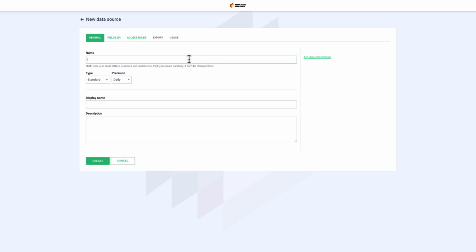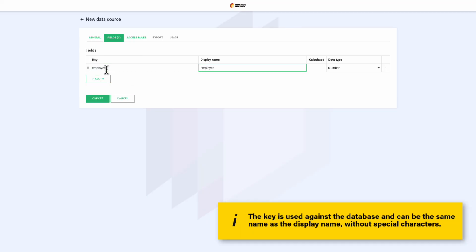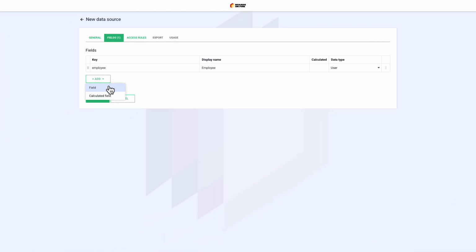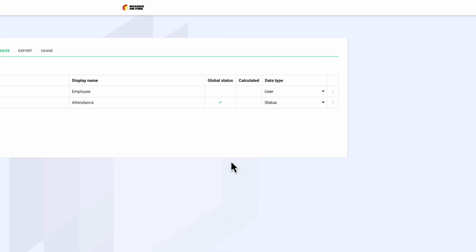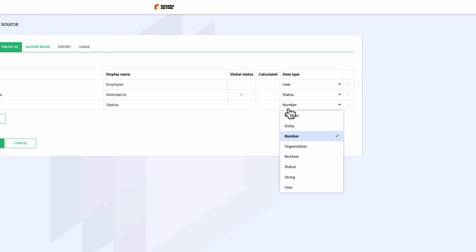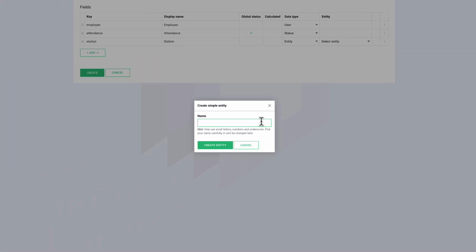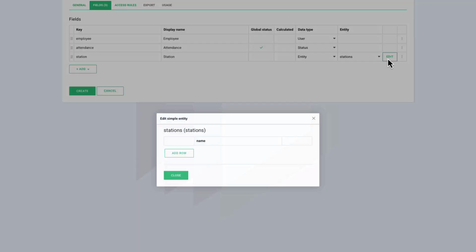In this example, we will create a resource planning to manage staffing, and therefore we need to add the following fields in the data source with both display name and data type. Employee, user, attendance, status, station, simple entity. A simple entity is a drop-down list. Here, a new list is created to enter your stations. Once it's created, click Edit to build the list with your options.